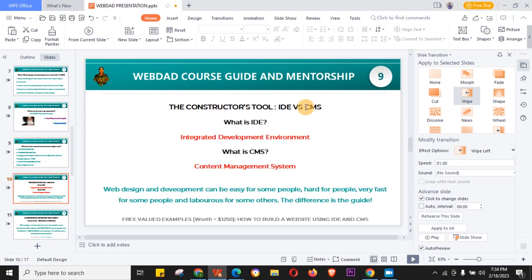So now I talked about IDE and CMS, which is the integrated development environment, right? And the content management system, right? Which are two different web builders that are popular in the market right now. And like I said here, web design and development can be easy for some people, hard for some people, very fast for some people, and laborious for some others. The difference is the guide. And that's why we're going to show an illustration with this integrated development environment and content management system.